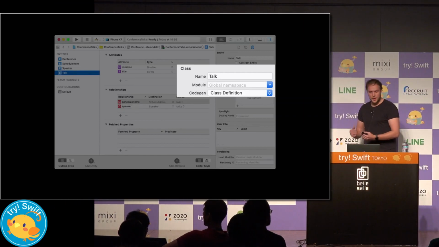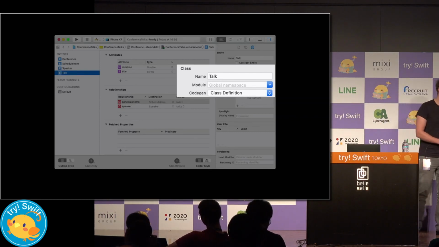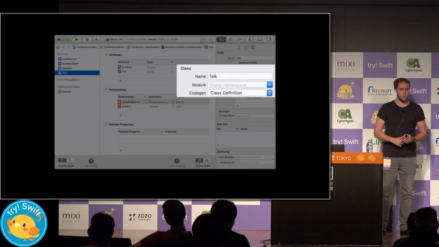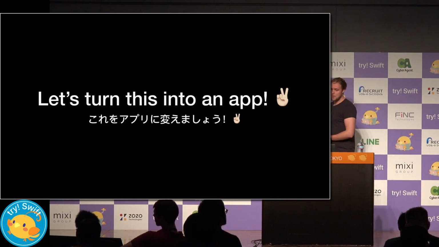So now you know that it only takes a handful of code to set up Core Data in your application, and also that you can define your models quite easily. So let's turn that into an app.